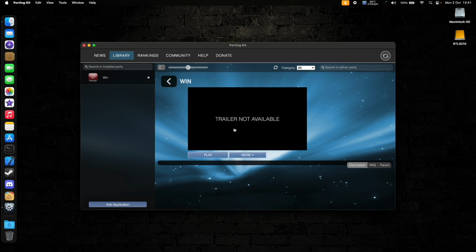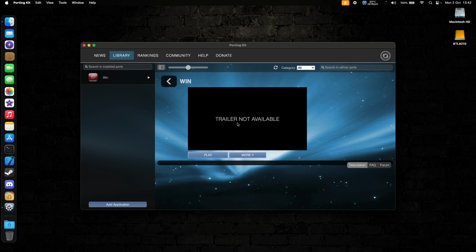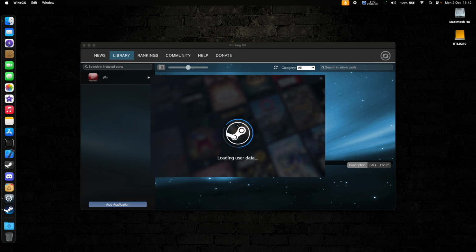Once the process completes, click on Close, then click on the little play icon beside the Win wrapper importing kit. This will start Steam and start updating it. Let the update complete, then log into your Steam account. Once you have logged in, exit out of Steam.